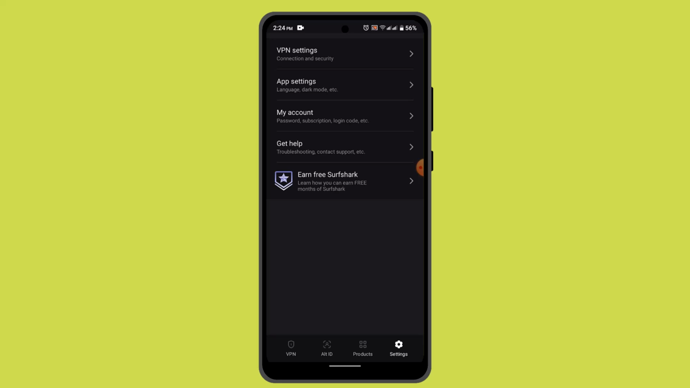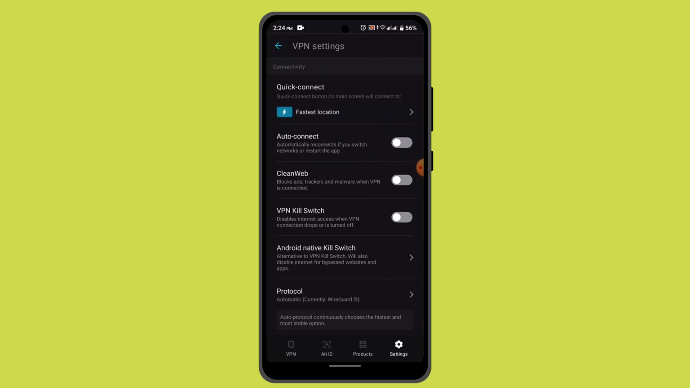And over here on the settings menu, you can locate the option related to the kill switch feature. It may be labeled as kill switch or internet kill switch. Or you could just go to your VPN settings from the top. And here you can see there is this option as VPN kill switch. You can go ahead and toggle the button in order to turn it on or to enable it.